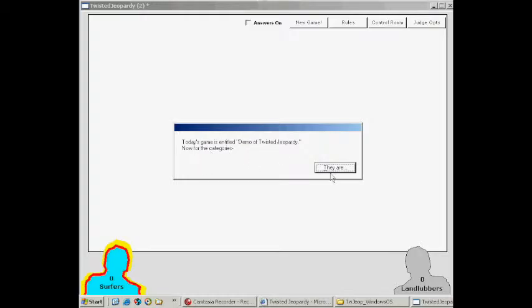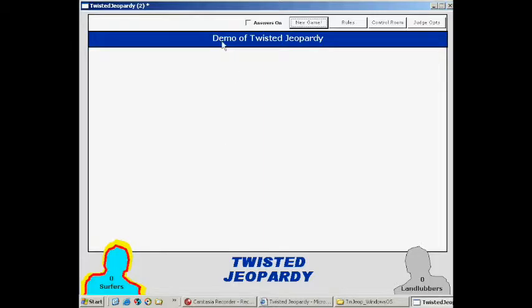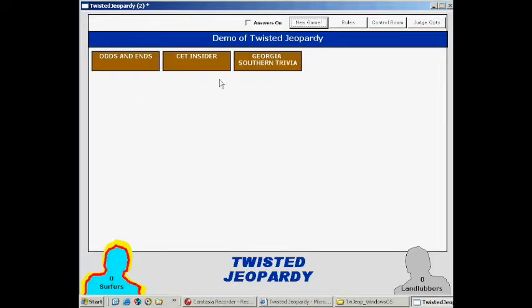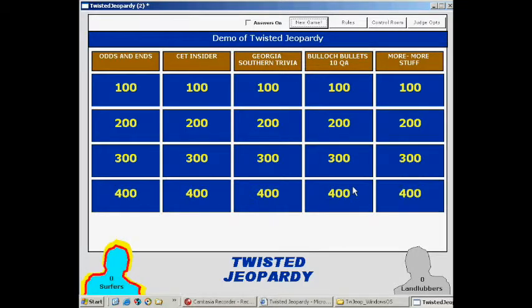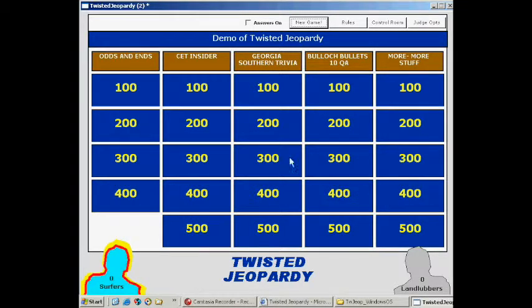Now for the categories. They are, and there's the title, and here are the categories. Odds and ends, CET Insider, Georgia Southern Trivia, Bullets, more stuff. Okay, so that's the game board. Notice that we've got 5 categories maximum, and we've got 5 rows under those categories.